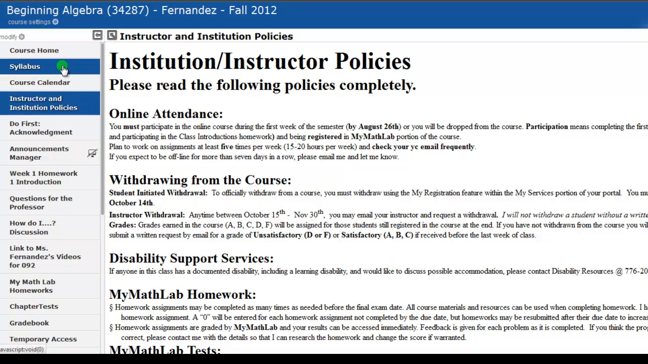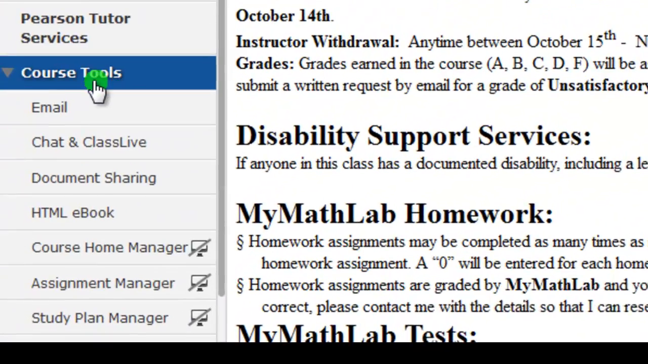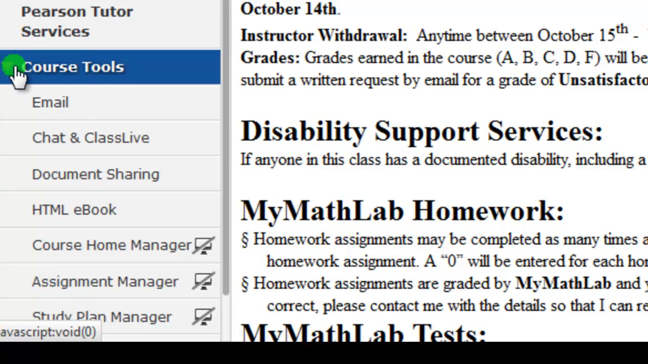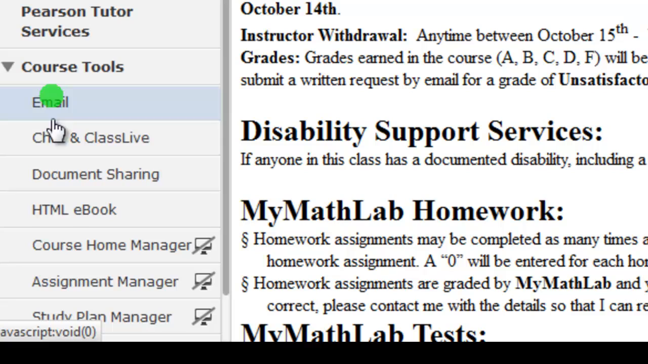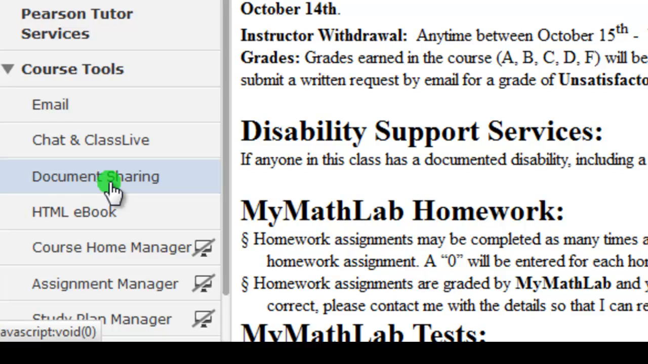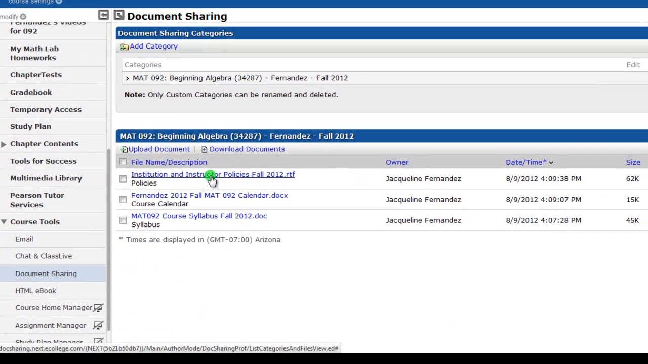Okay. Now, if you're somebody who likes to have hard copies of the syllabus, the course calendar, and the policies, if you scroll down to the course tools, then you will see, and I've got it here, I clicked on the arrow and so it's already expanded, a document sharing section, okay? And when you click there, you will see these downloadable copies of the syllabus and the calendar and the policies. So if you want to print them, you can click here and download and print a copy.